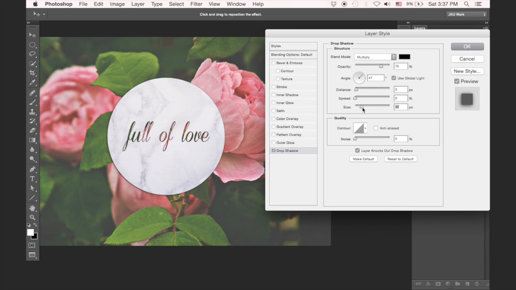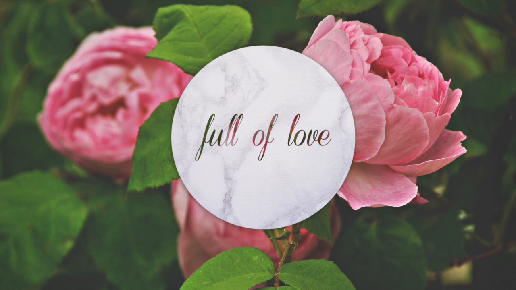So back to drop shadow. Let's increase the size to make it easier to read, maybe about 20 pixels, and then let's lower the opacity so it's not so in your face. That looks good. So there you have it.